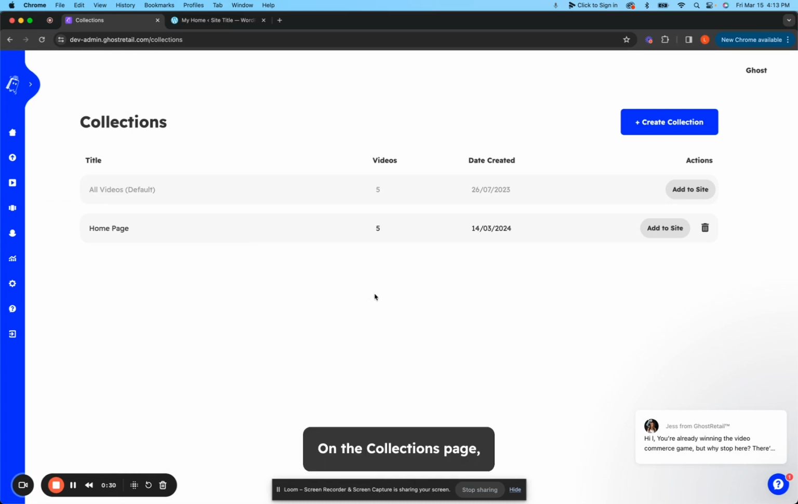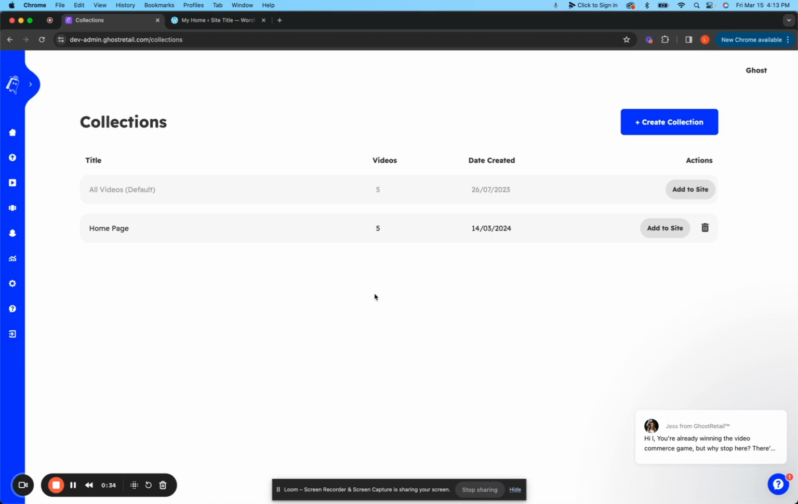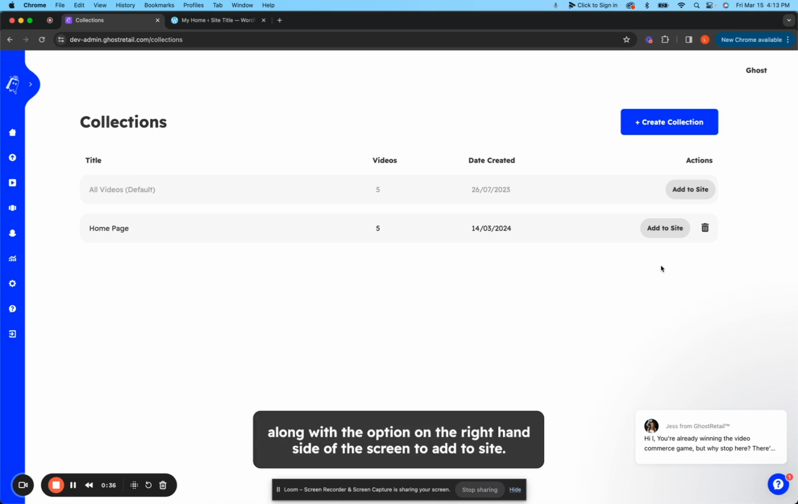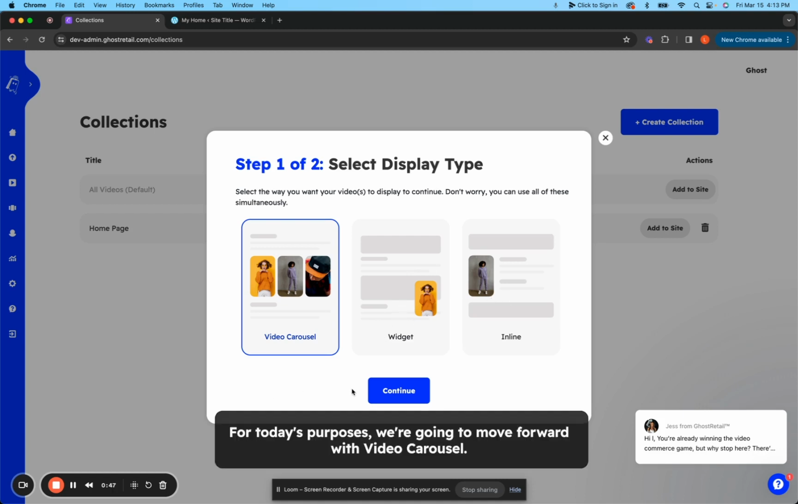On the Collections page, you'll be met with all of the video collections created to date in your admin, along with the option on the right-hand side of the screen to add to site. We'll go ahead and click Add to Site, where we'll be presented with three distinct display type options: Video Carousel, Widget, and Inline Player. For today's purposes, we're going to move forward with Video Carousel.